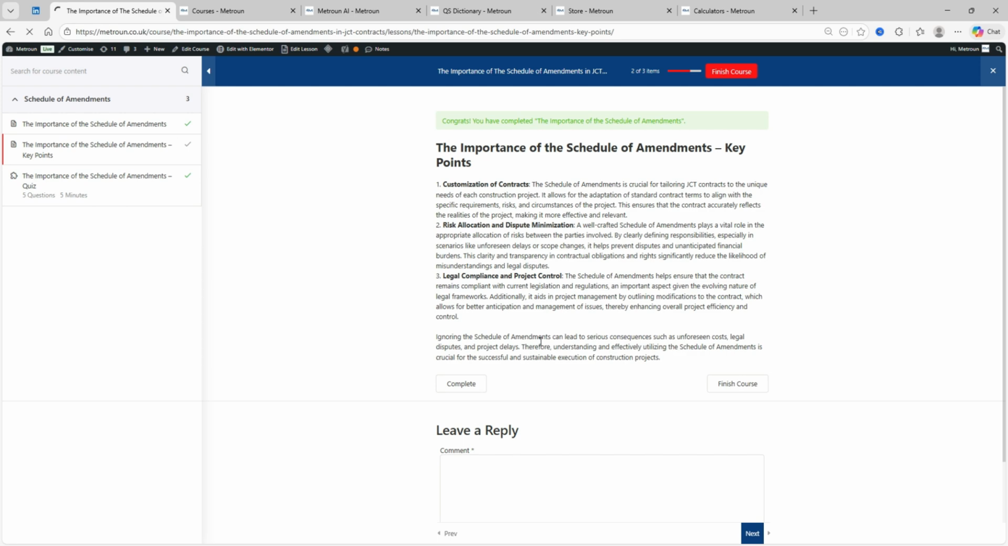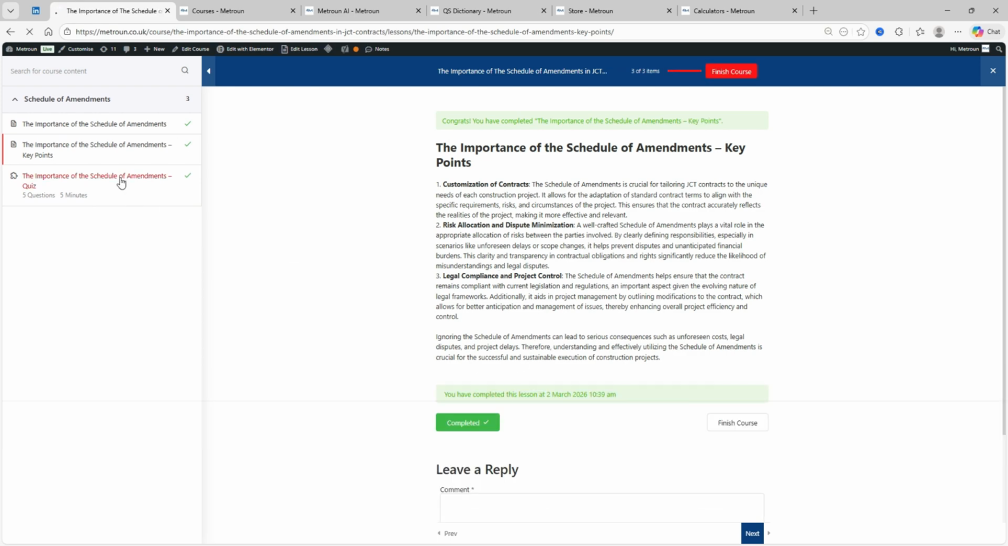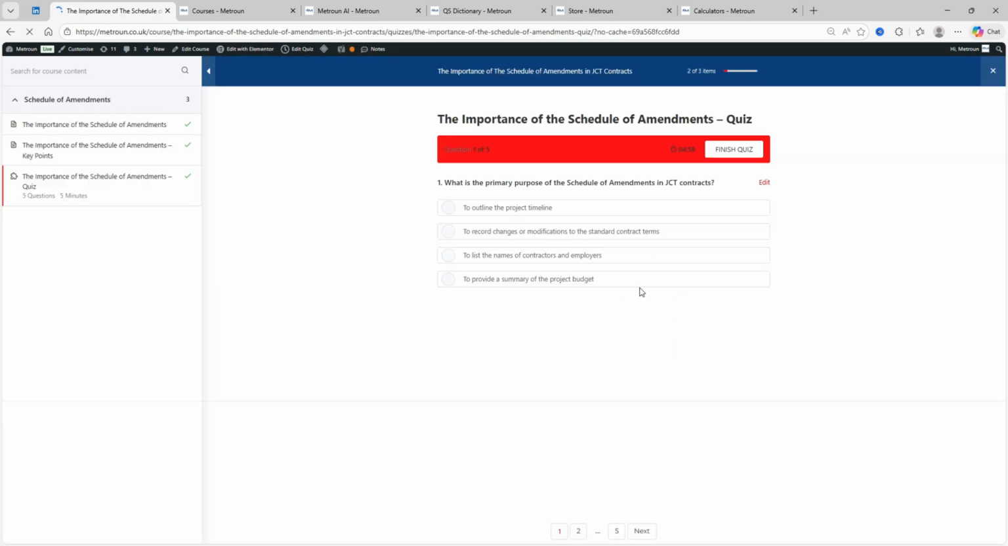Once you've completed that, you'll now go down into the quiz. Sorry, the quiz has already been done, which is why it's saying you've completed this. What you can do is you can retake or review the quiz, but we're going to just retake it for the time being, just so you can see the quiz layout. So what is the primary purpose of a schedule of amendments in a JCT contract? Is it to outline the project timeline, to record changes and modifications to the standard contract terms, to list names of the contractor's employers, or to provide a summary of the project budget?